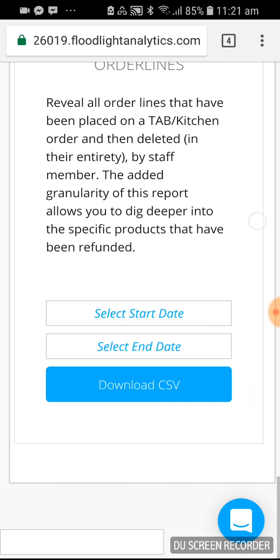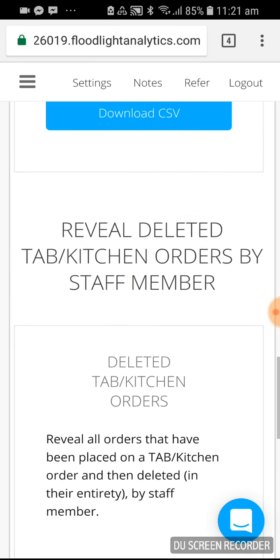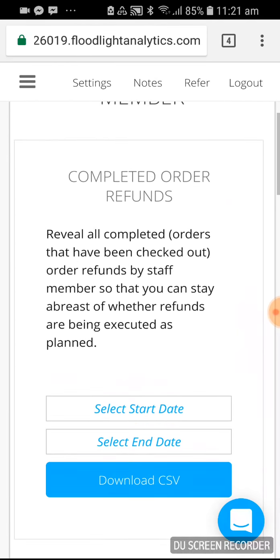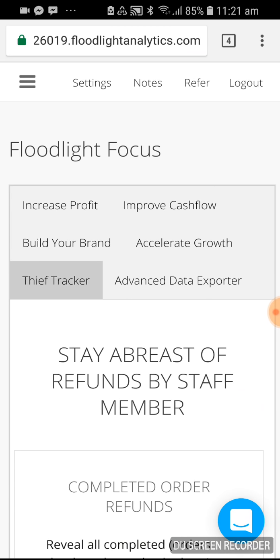So for instance, if a member of staff starts up a tab, puts the tab through, so let's say for 3 burgers, and it goes through to the kitchen, and the kitchen makes those burgers, and then goes back into the tab and refunds or deletes those items off the bill before cashing it off, we will actually track that. And we are the only tool that will do that at the moment.